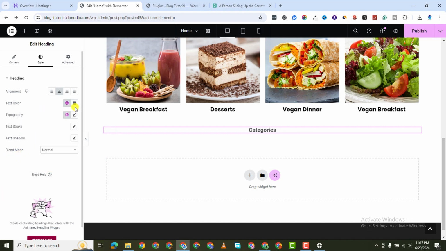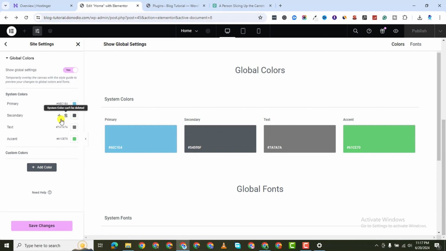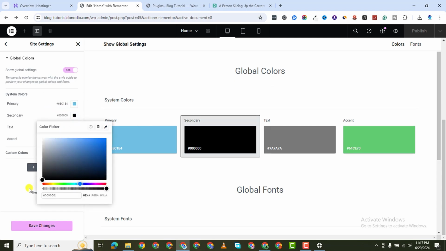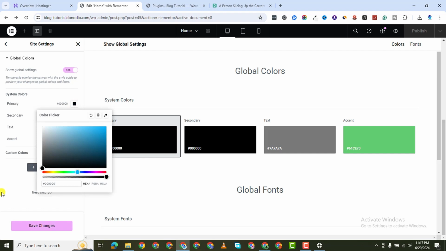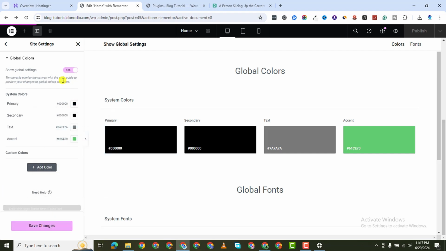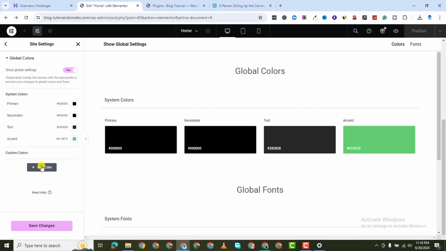Then let me make this secondary, but I want to change it to black. I'm trying to make this apply to the entire website. So let's say secondary. I'll change that to that. And then I'll save changes. Primary 2, I'll change that to black. And then I'll save changes. I will not need to be changing them individually anymore. And then even this, I'm going to make it that black and save changes for all.